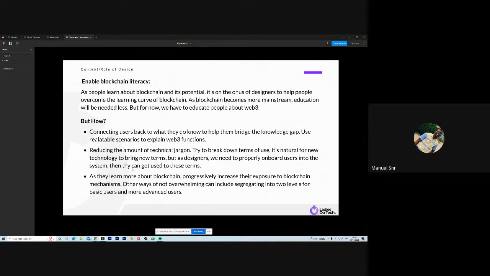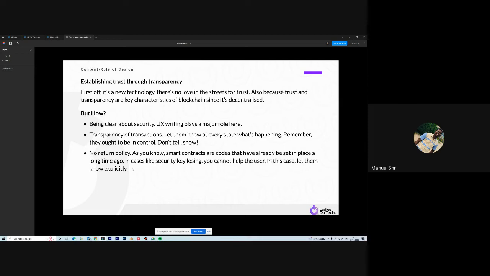Now, when it becomes more mainstream, then dedication would have to reduce because now people know about it. You're not talking about dedicating them again. It's more like retaining them, right? We're talking about establishing trust through transparency by being clear about security, transparency in transactions, letting them know where exactly they are at every single stage.